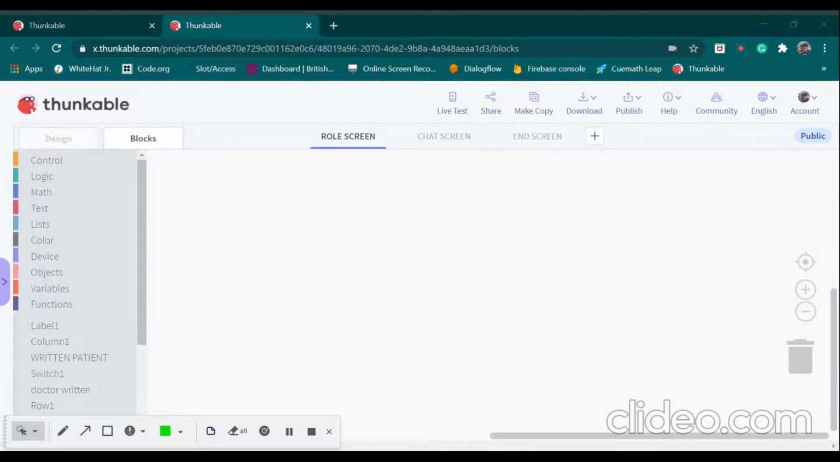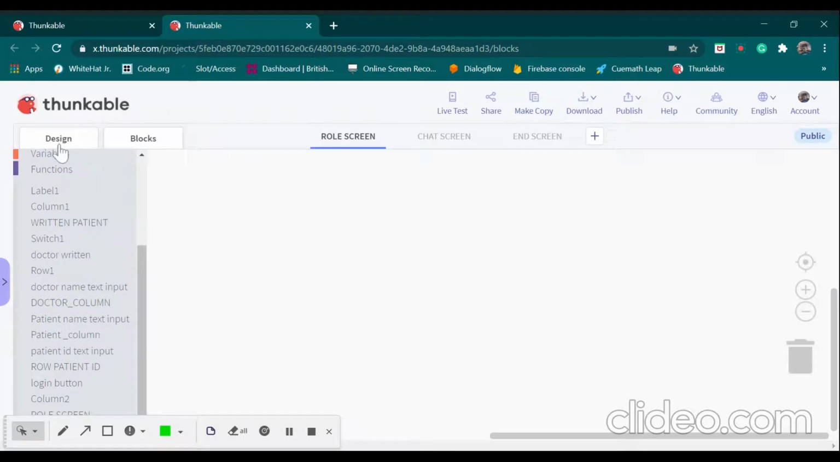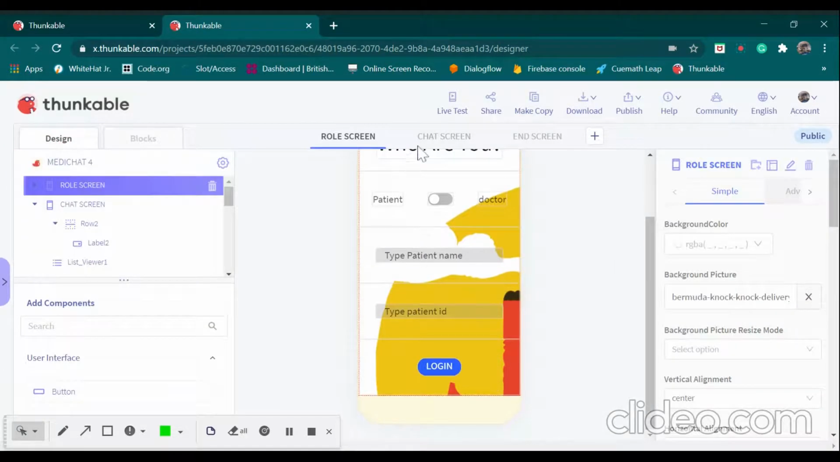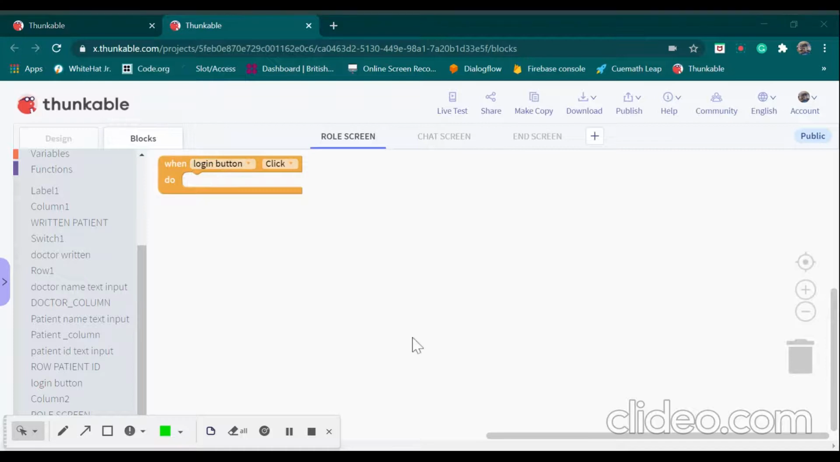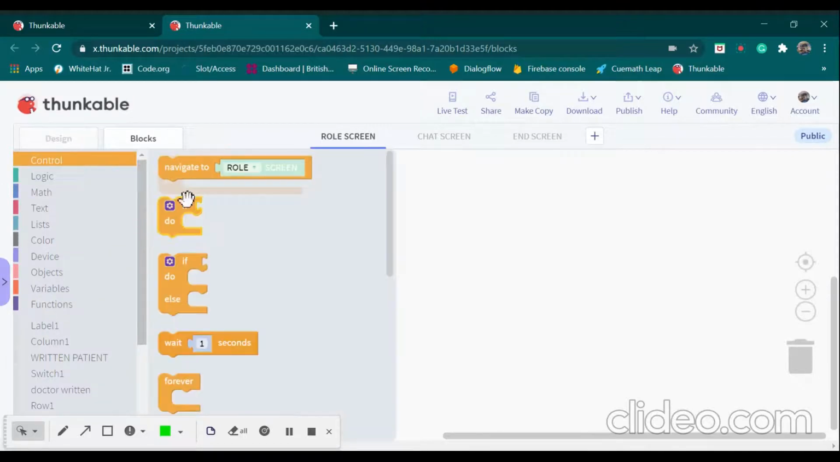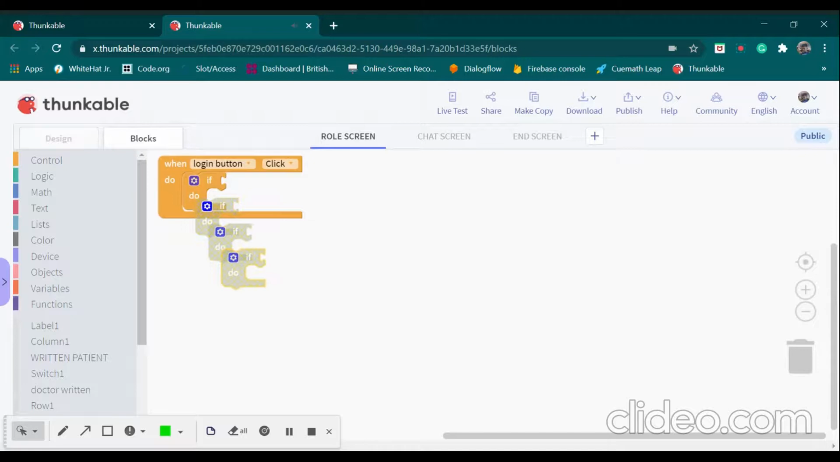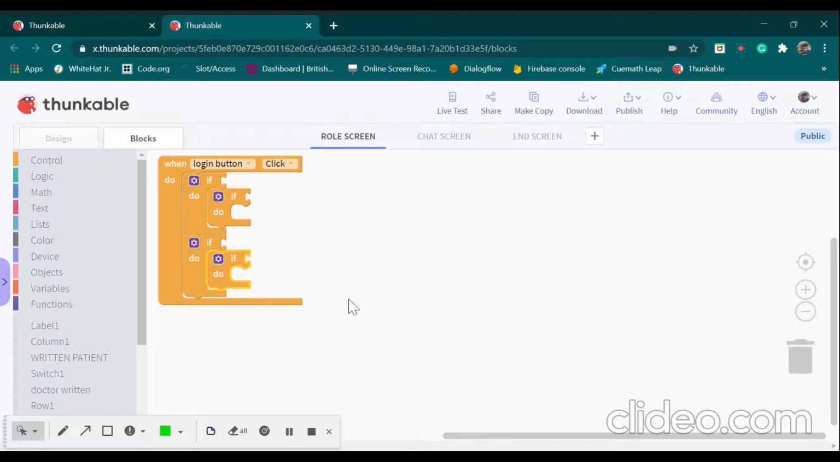And what will we do? We will take this button 1, okay? Now what is button 1? I will tell you. This is the login button. When the login button is clicked, we will take 4 if-then blocks. Only if-then. Just duplicate it 3 times. Put one inside the other.